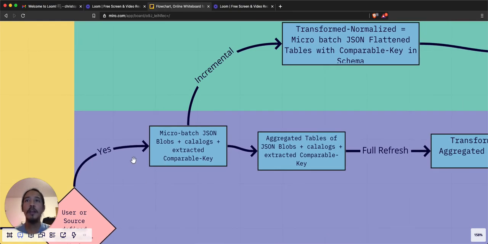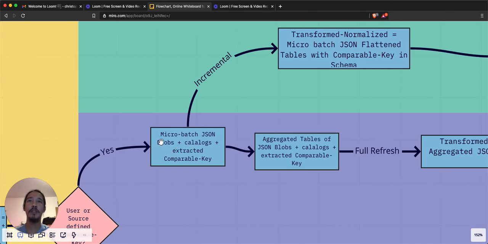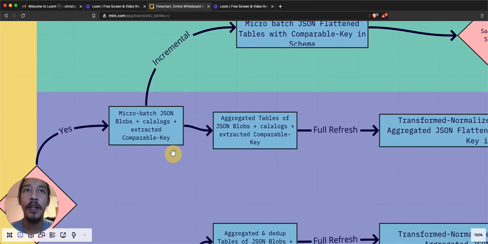And so let's go over this. Let's say we have one. So the first thing we could do is extract this comparable key and have this micro batch of new JSON data coming here. So it's a JSON blob with a catalog. It's like the JSON schema, a description of all the fields that they have and the types, and this extracted comparable key as well.